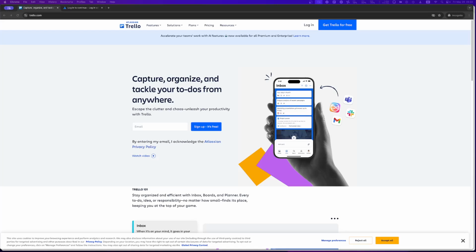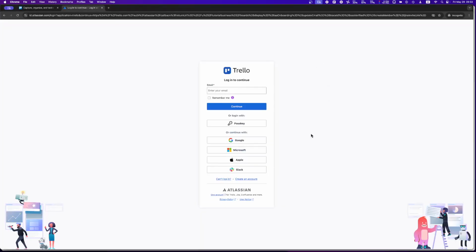First, open your browser and navigate to www.trello.com. Once you're on the Trello homepage, look to the top right corner of the screen and click the Login button. You'll be taken to the login page where you can either enter your email address and password or select a login provider like Google or Microsoft. If you're using one of these providers, follow the prompts to complete your sign-in process. Once you've entered your credentials, click the Login button and you'll be directed to your Trello workspace.